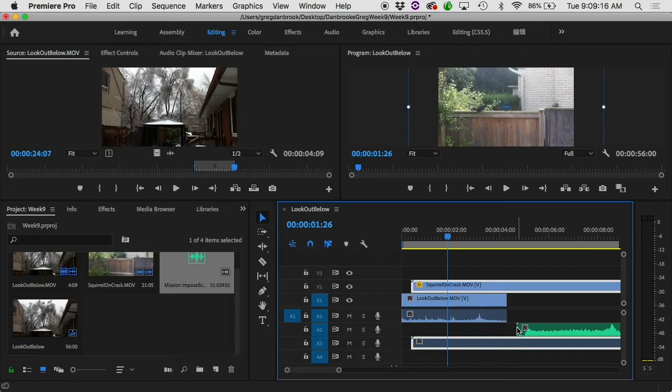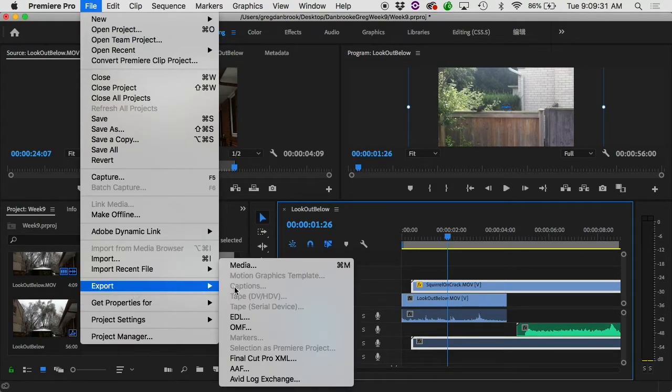Now when you're done, when you're ready to send this off to the client, what's the last step? We have to export it. And that's fairly straightforward. We just go under File, Export, Media.